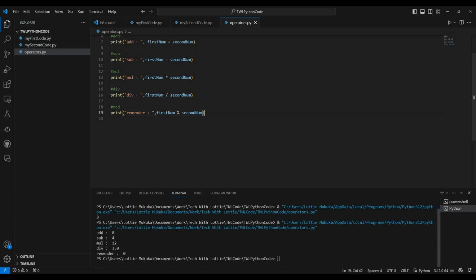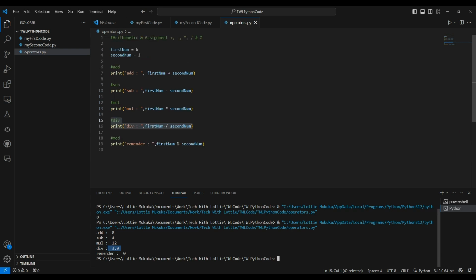As you can see, 8, 4, 12, 3.0 and 0. I forgot, in division you actually will get your answer as a float. This will come in handy as we move on, learning other concepts. Alright, that was easy. Let's move on to the next operators. These are actually very easy.